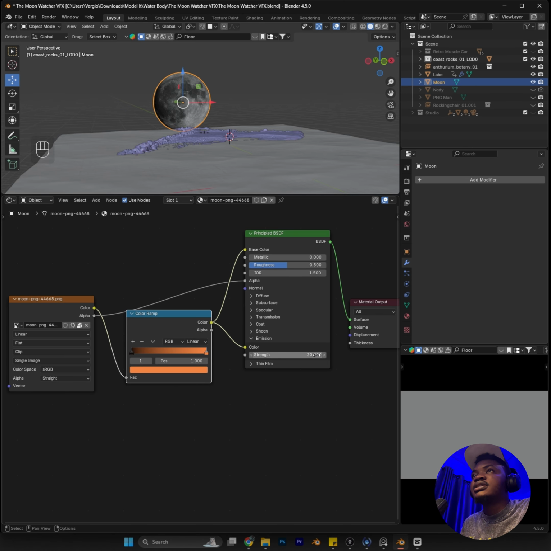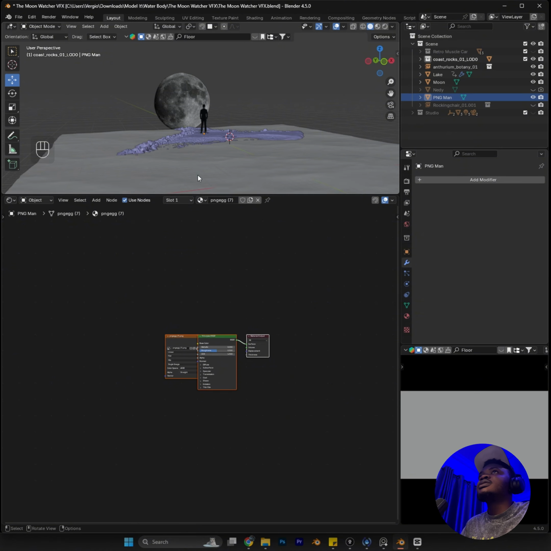Then I increased the emission strength to 20. The emission strength is like the light. This is like turning this particular moon image into something that glows, something that is a light, like it emits light.